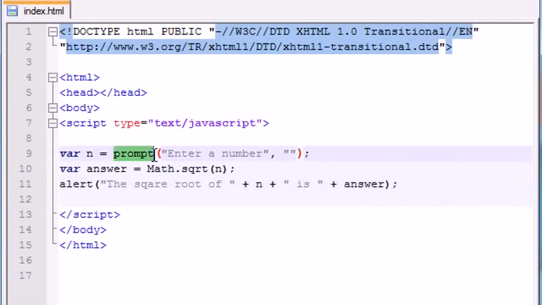So basically, the program works like this. You give it a prompt box, and the user enters a number such as 144. Now 144 is stored in the variable n, so it takes that value of 144, finds the square root of it using this built-in square root method, and it stores the answer, which is 12, in the variable answer. And then last but not least, it just says the square root of 144 is 12.